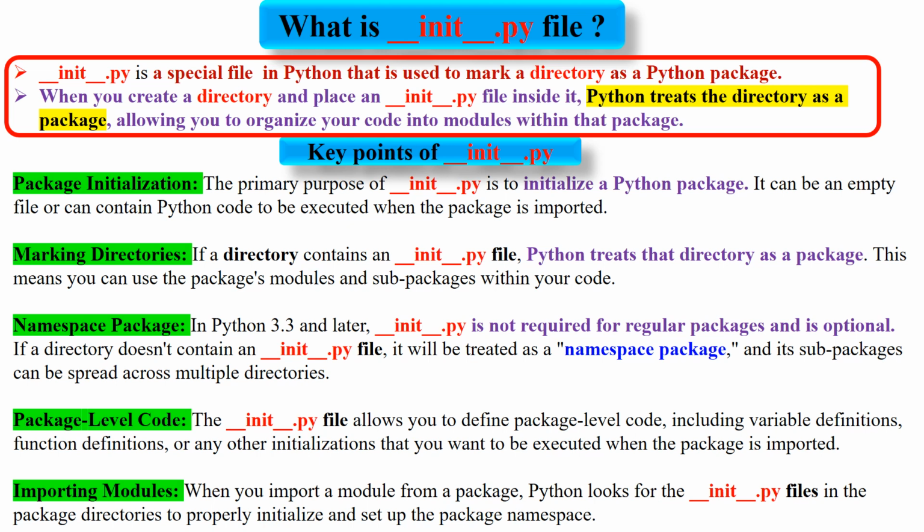Package level code. The __init__.py file allows you to define package level code, including variable definitions, function definitions, or any other initializations that you want to be executed when the package is imported. Importing modules. When you import a module from a package, Python looks for the __init__.py files in the package directories to properly initialize and set up the package namespace.